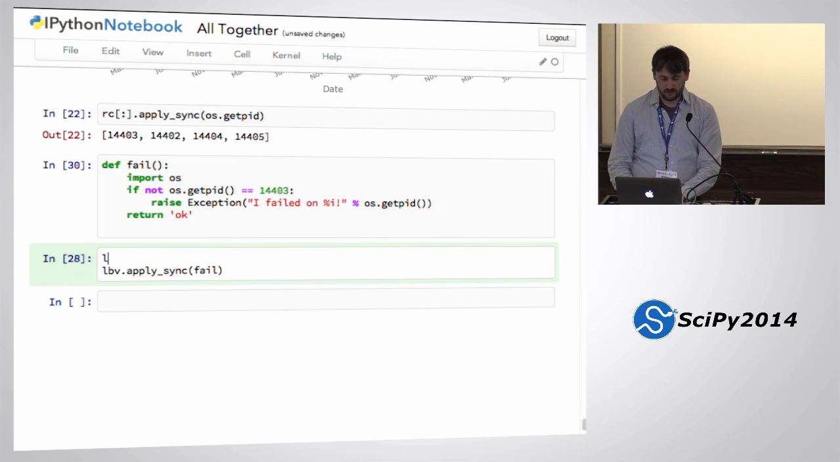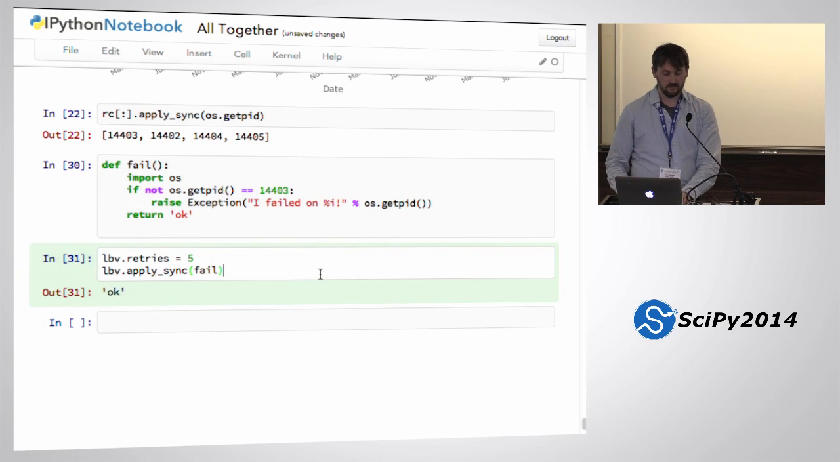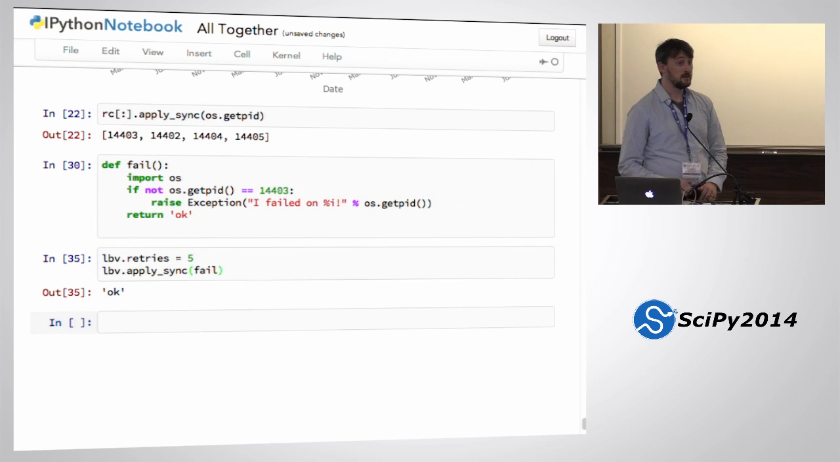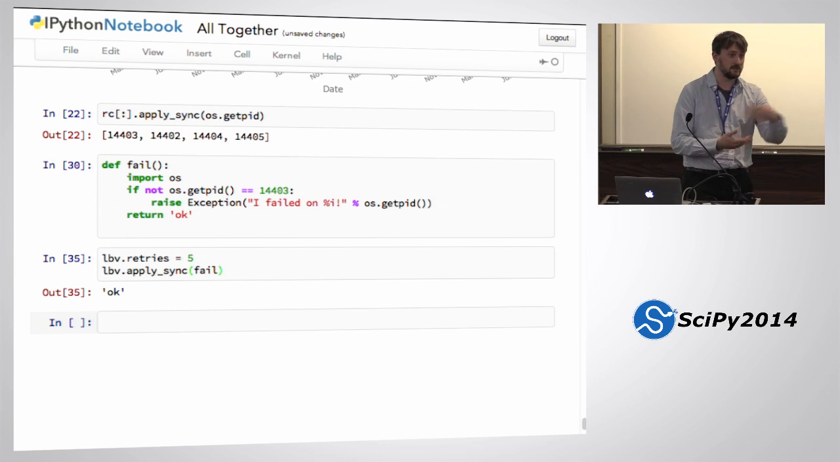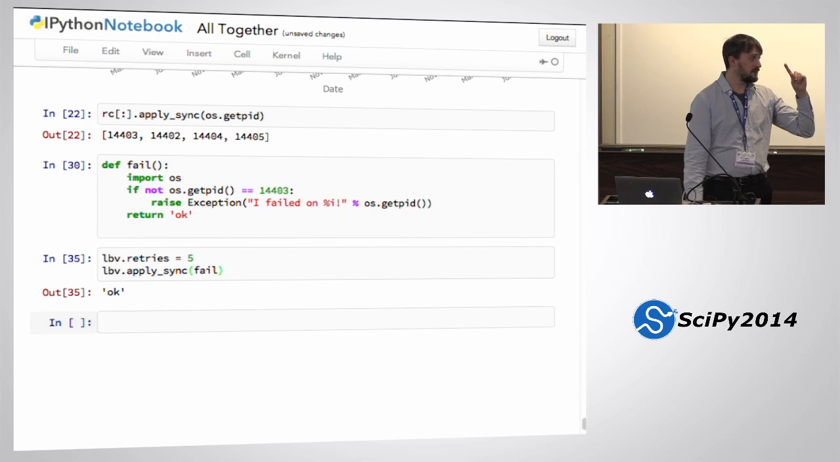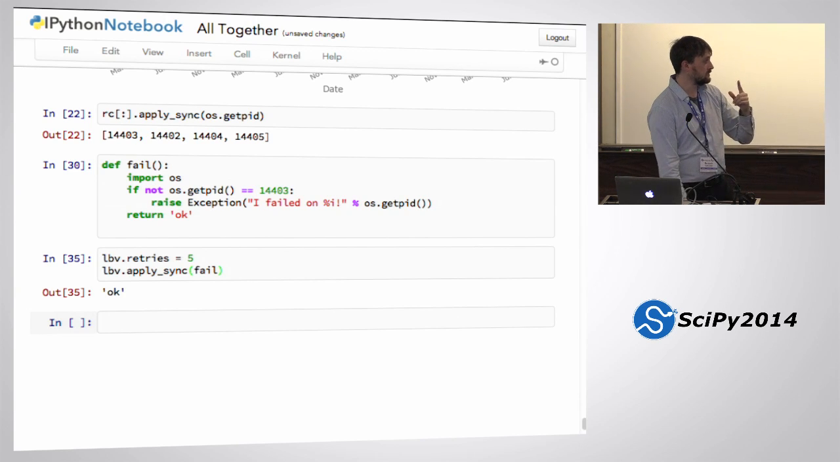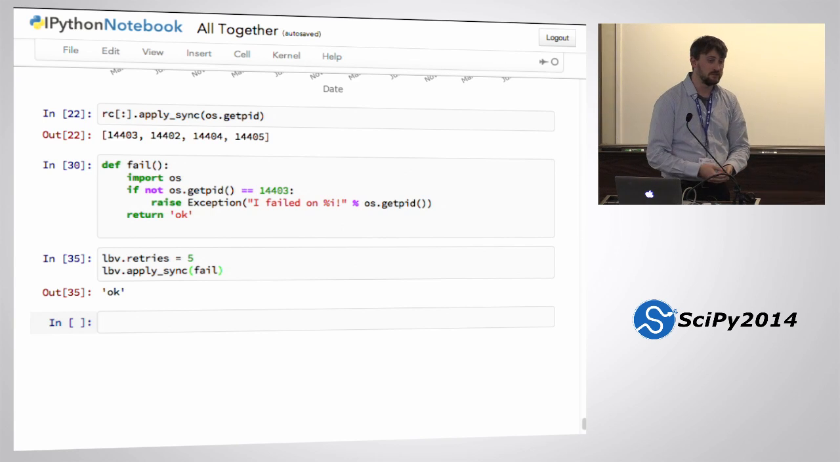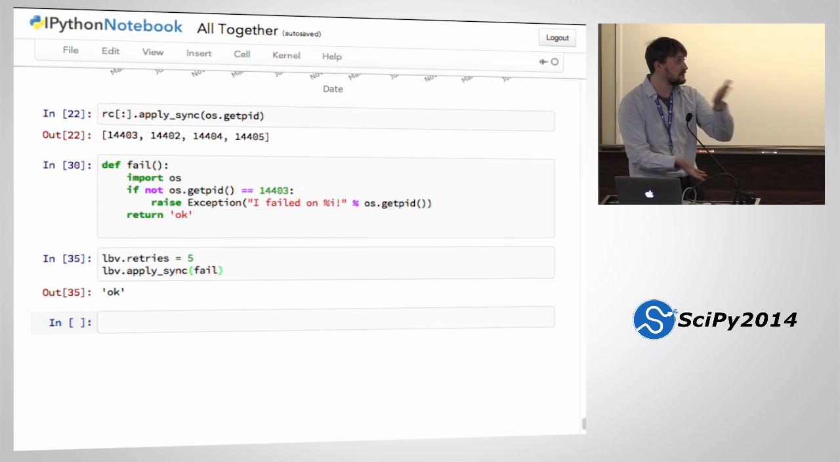So actually, there's a simpler way. lbv.retries equals 5. I just called apply_sync fail, fail, fail, fail, fail. What that did is it sent it to the load balancer. The load balancer assigned it to someone. It failed and raised this exception. The load balancer said, that guy failed, but he still has some retries left, so send it again to someone else. And if instead of fail I use die, it would retry the segfault.